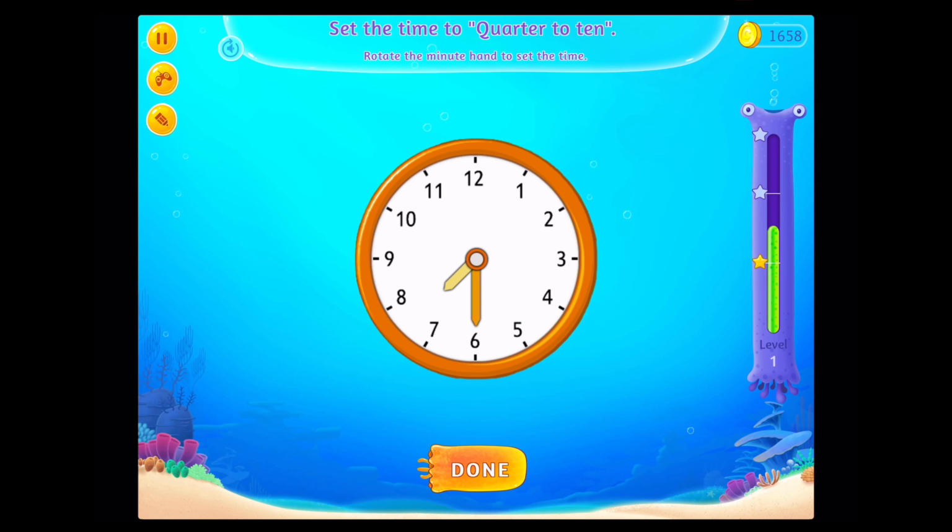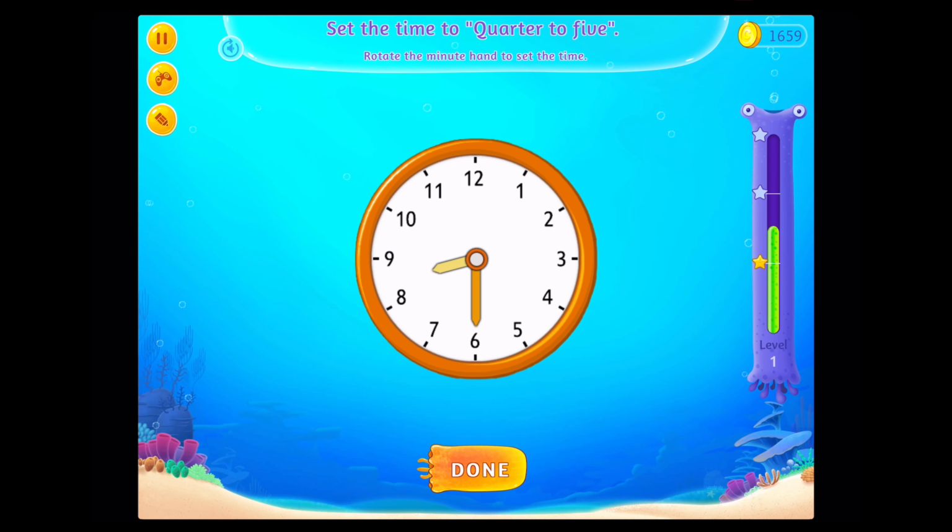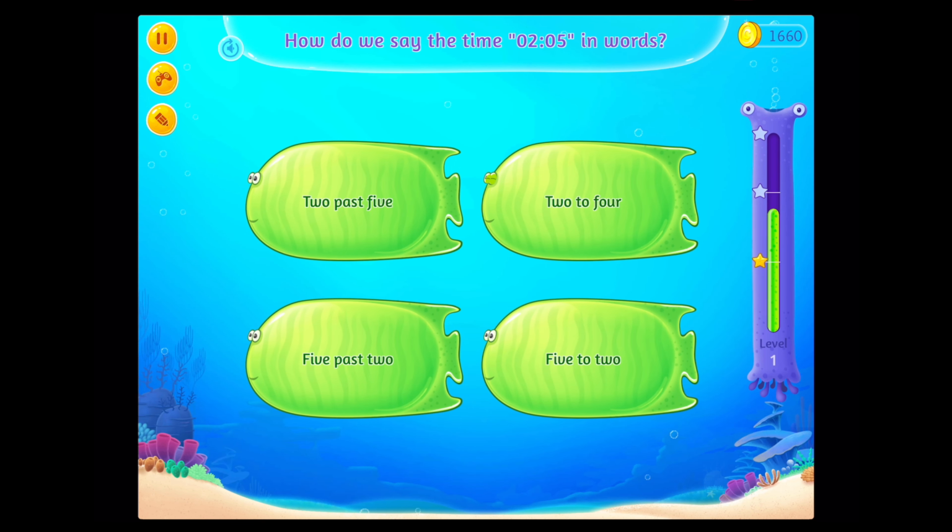Quarter past 10. Rotate the minute hand to set the time. Correct. Set the time to quarter past 5. Rotate the minute hand to set the time. On a roll! How do we say the time? 25 past 2 in words.